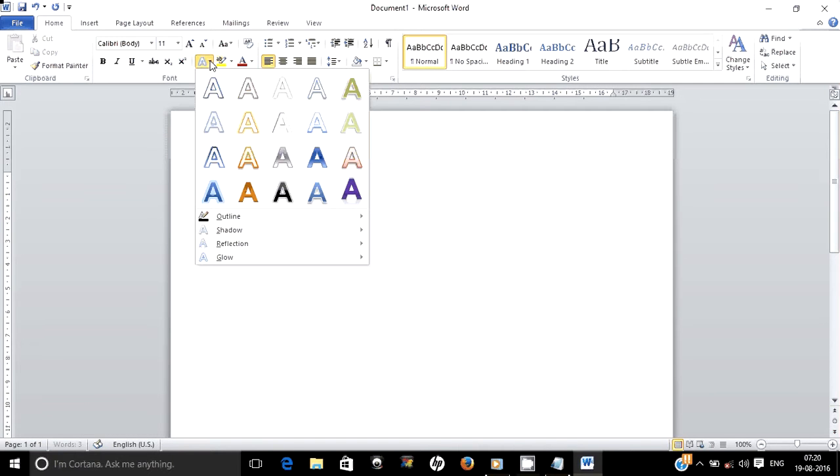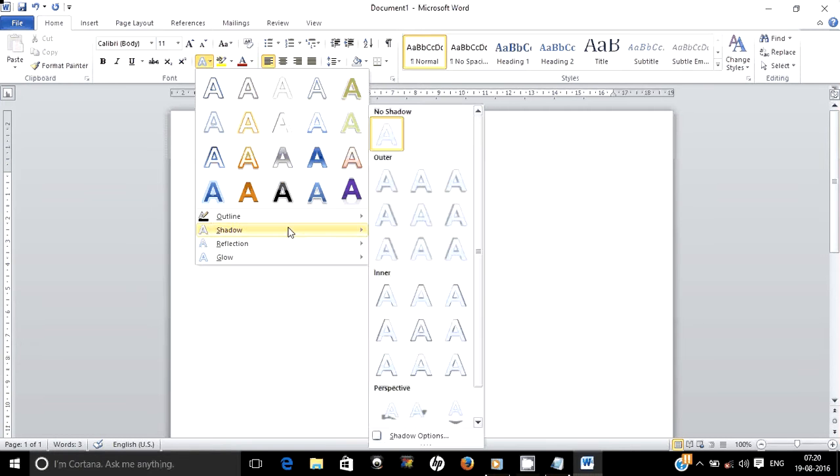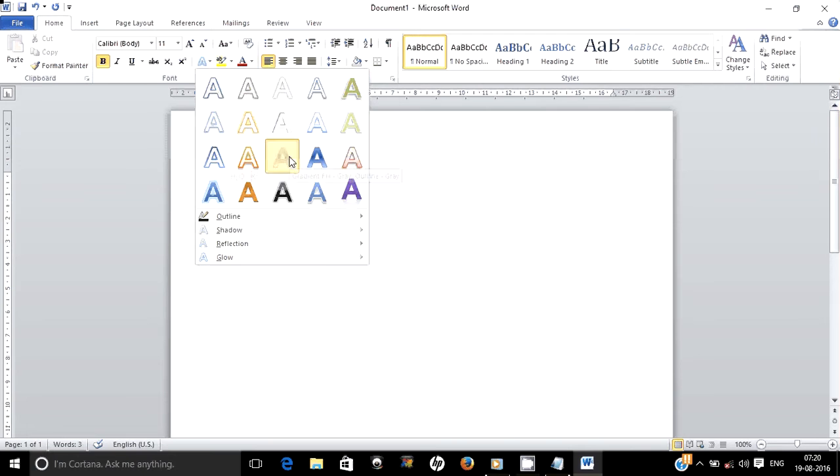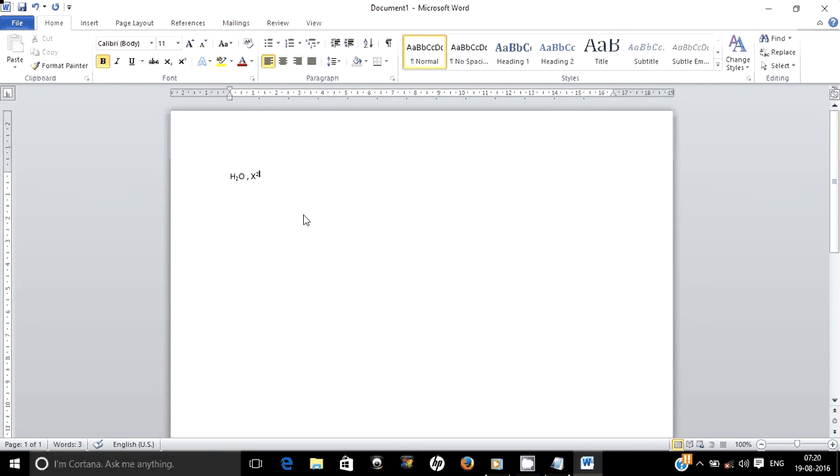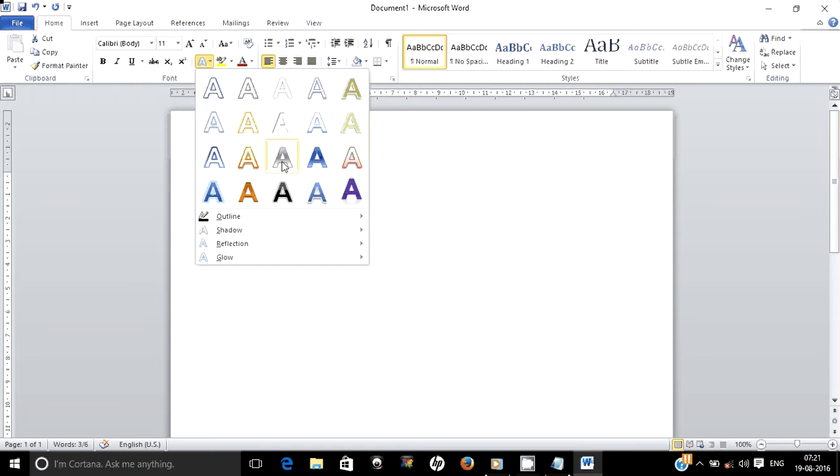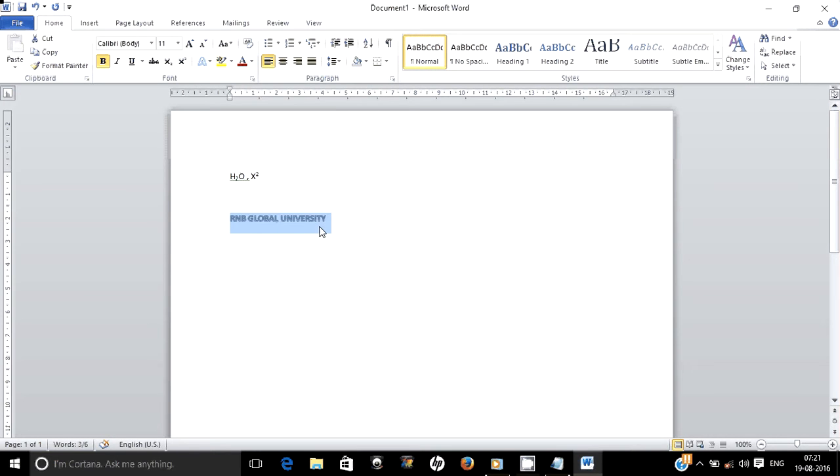This is the font styling. You can use outline and shadow to make your font stylish. Select your word, then go to this category, and you can choose any effect and it will be applied to your selected word. This one is for the stylish option.